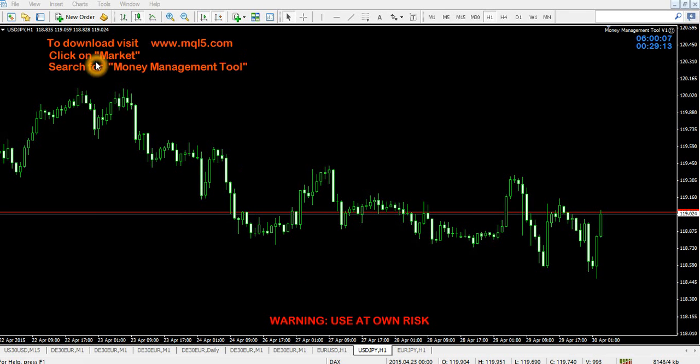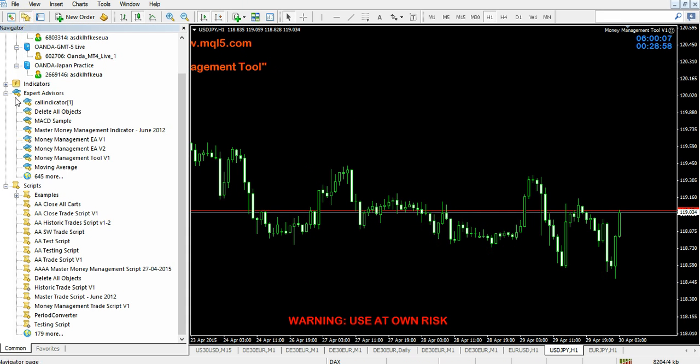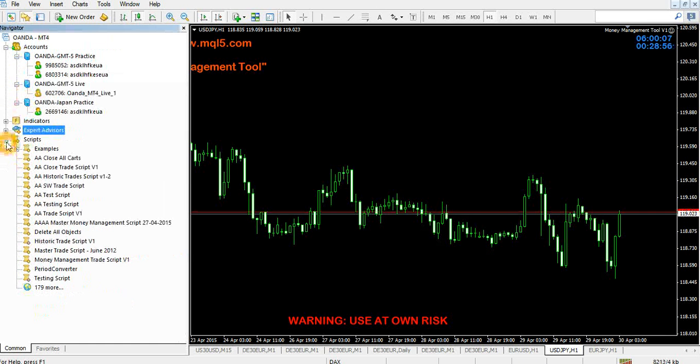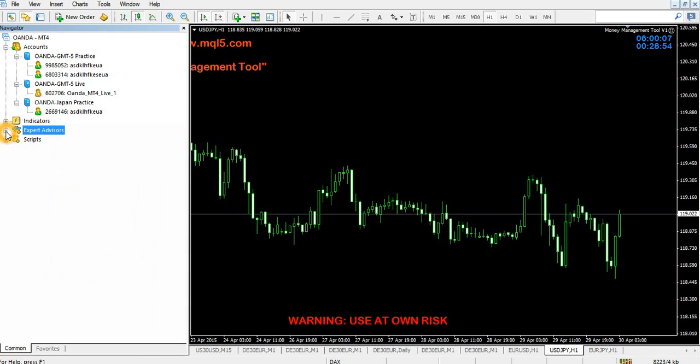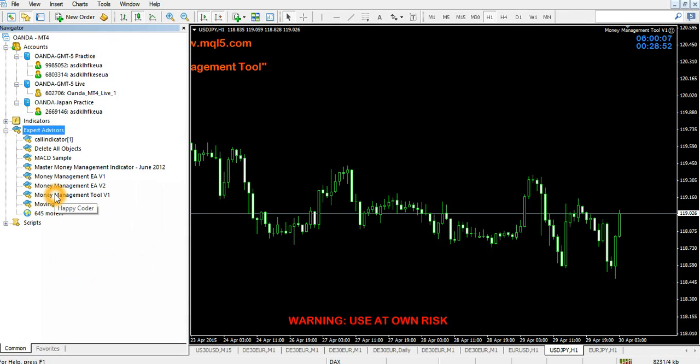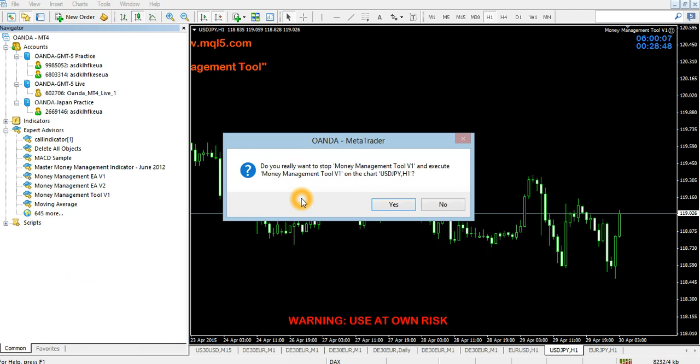To download this tool, simply visit www.mql5.com, click on the market and do a search for money management tool. Also, you use this tool at your own risk. Now, how do the settings work? You click on your navigator, click on Expert Advisors, you look for Money Management Tool. Simply drag it and drop it onto your screen.